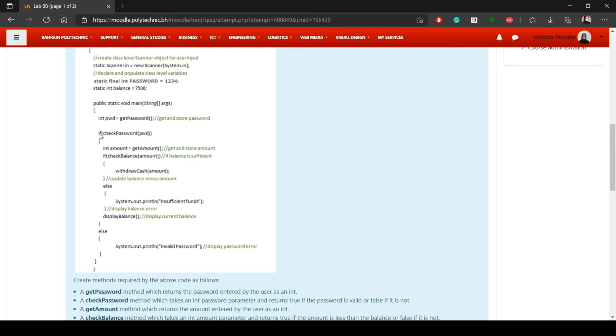Okay, and then you check password, you send the password that you got from the user. Now check password will take an int password parameter and returns true if the password is valid or false if it is not. So this is going to return a value true or false, and it has a parameter, the password which you get from the user.